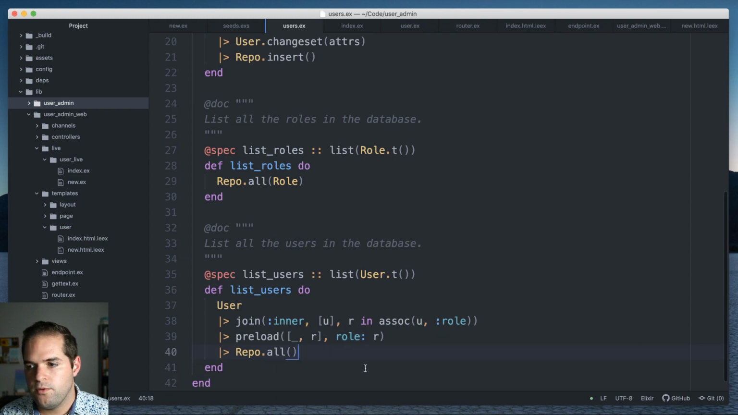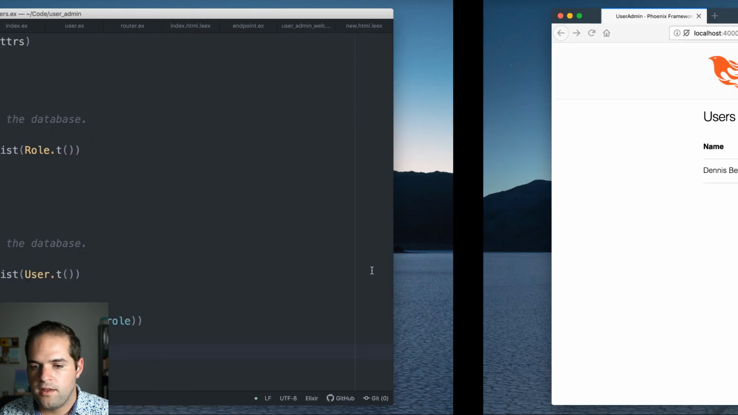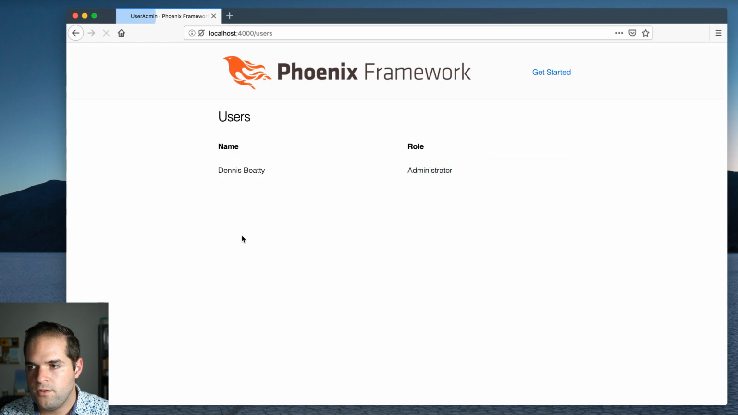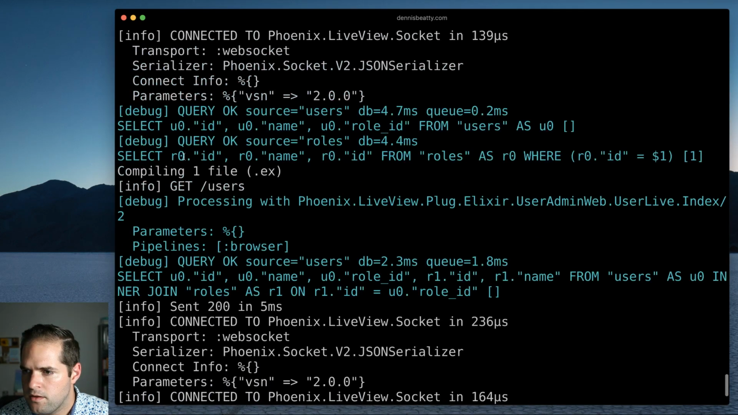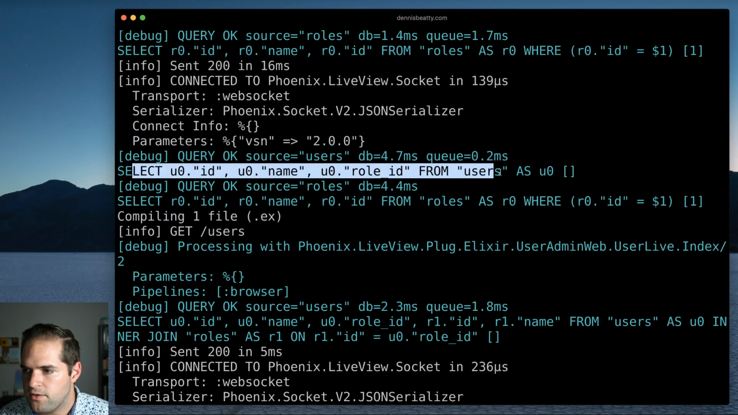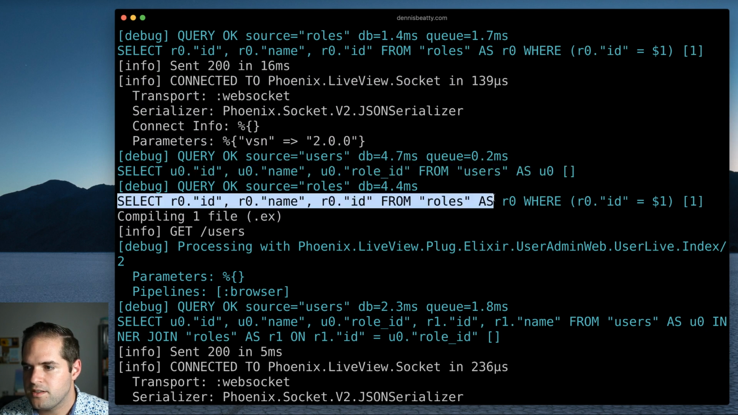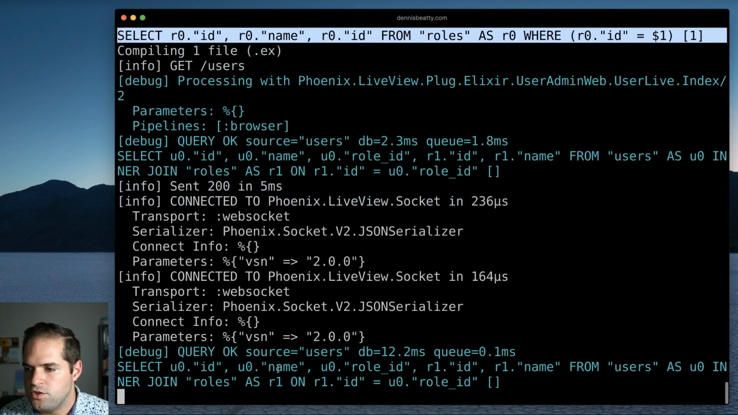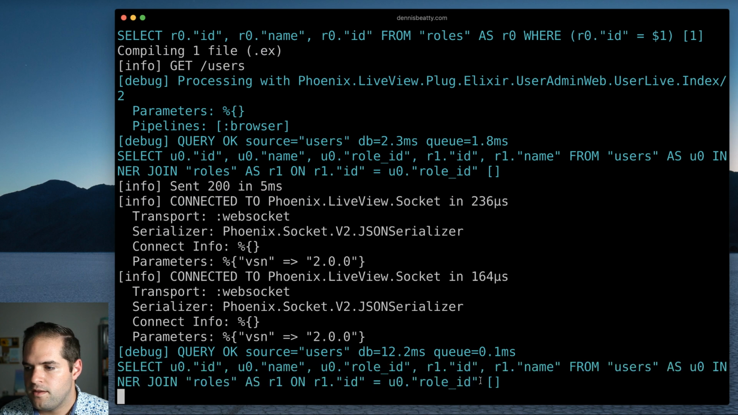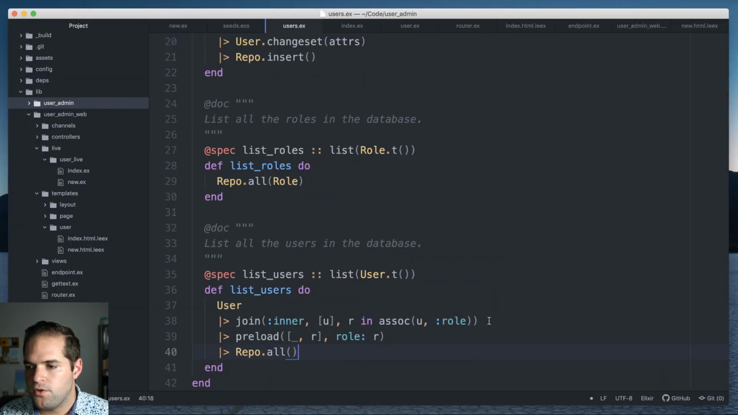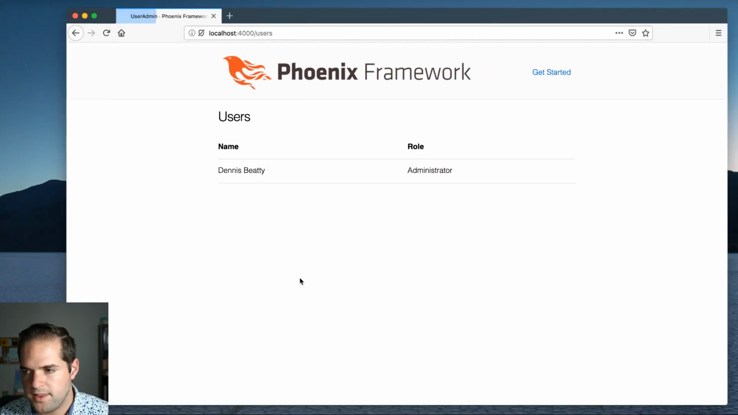So if we run that now, we can do the same thing. But if you look here, rather than doing a select from users and then a select from roles, we can instead just do a single select with an inner join. And so doing it that way is typically just a little bit more performant.